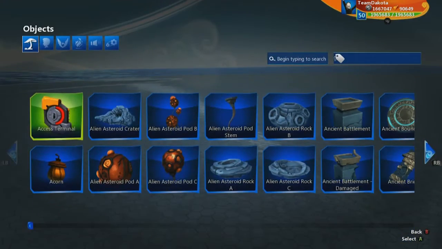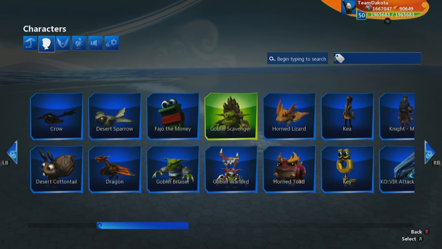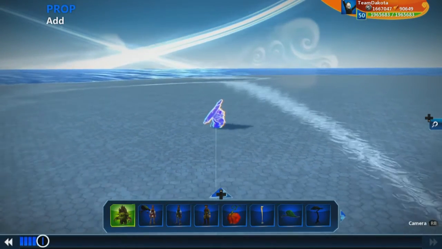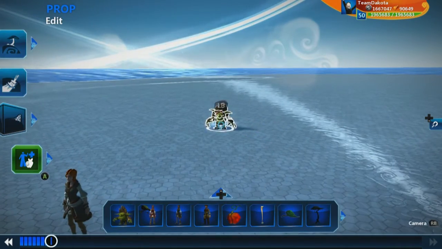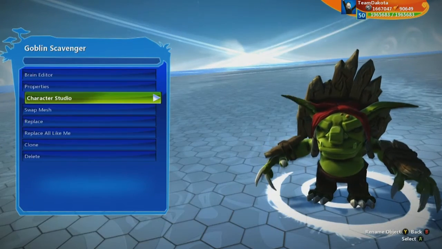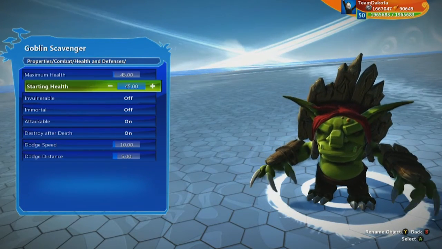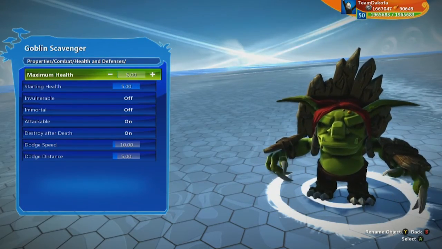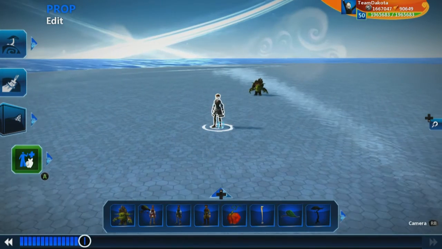Now let's show how we can simply put one line of code in our goblin to make this work. So let's get a goblin scavenger right here. And just for the sake of this tutorial, let's bring his health down quite a bit. So let's go to Properties, Combat, Health and Defense, and let's bring his max health down to, let's say, 5 points. So it'll be a one-hit KO.